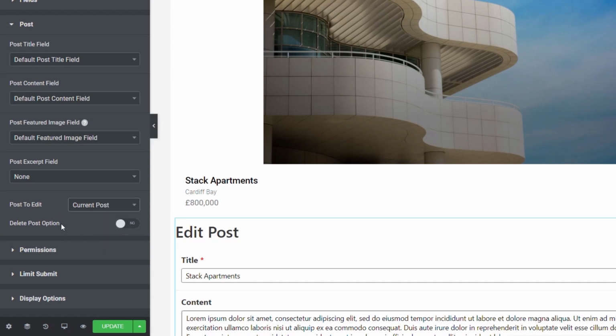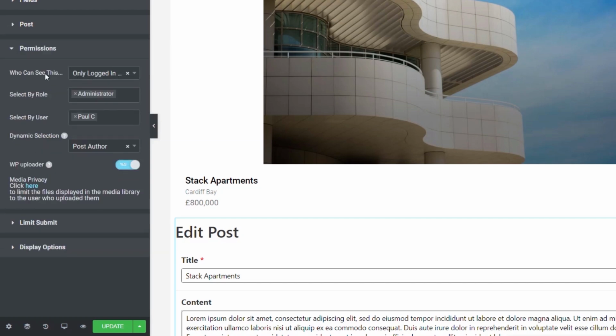Delete post option. Do you want to allow people to delete their posts? This is something that's entirely up to you. I'm going to leave that set to no for this example. Permissions, again, you can see it says only logged in, so you have to be logged in. We can set the role we want to have in there. Like I say, we've got this set up as administrator, but you can set that up to any role that you are using for this.